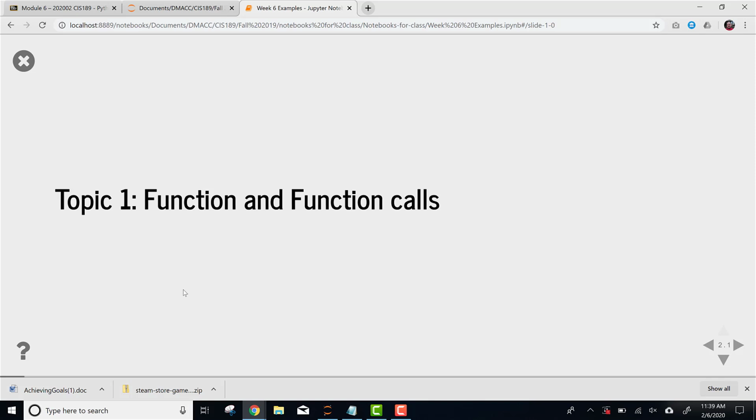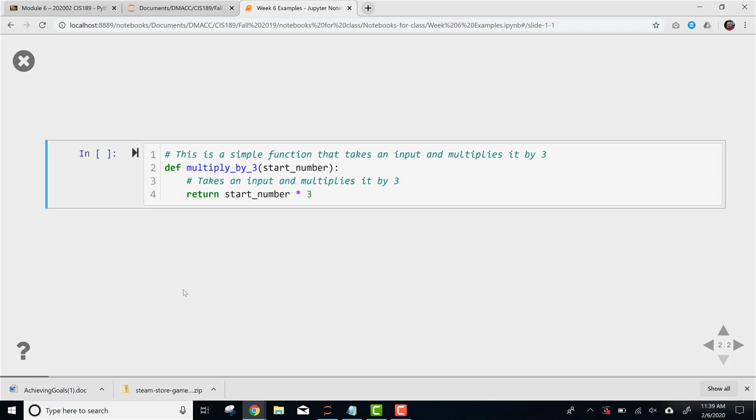So first, we're going to start with topic 1, just function and function calls. This should be essentially entirely a review, but we just need to go over it just to make sure you're comfortable with it as we build out our knowledge about functions. So here's a very simple function. It just takes in an input parameter labeled start number, and then it returns that number times 3.